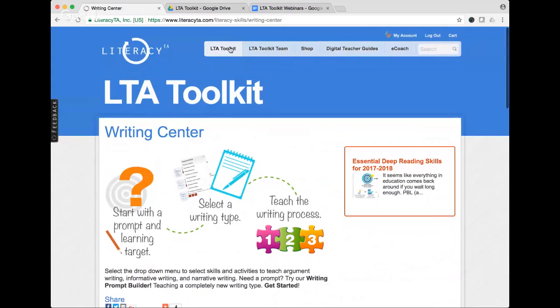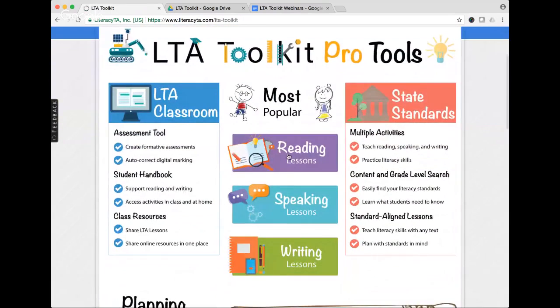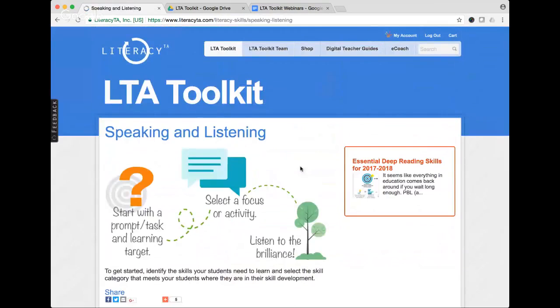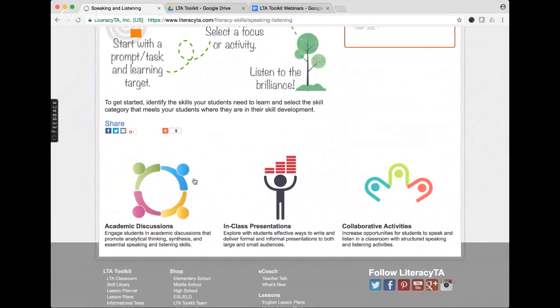So all I did, it's very simple. From the toolkit dashboard, I clicked on reading or I clicked on writing. That's all I did. And then you get access to all these different resources. And clicking on speaking then, of course, is going to take you to something similar, except we don't have a drop-down. We just have these 3.